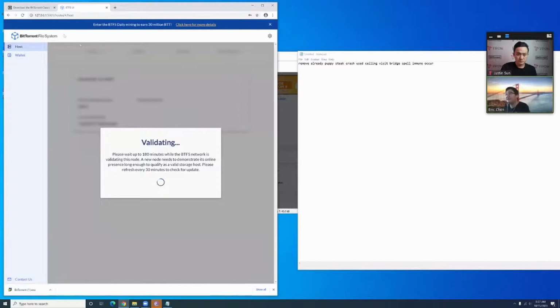Let me refresh, and you'll see that since the folder is already set up, you will see a validation screen. The reason we want you to wait up to 180 minutes is for the network to understand you, to make sure the parameters are being accepted and your host has a good connection to the network. Once everything's resolved, you'll see a screen that shows you the dashboard of how your host is performing.